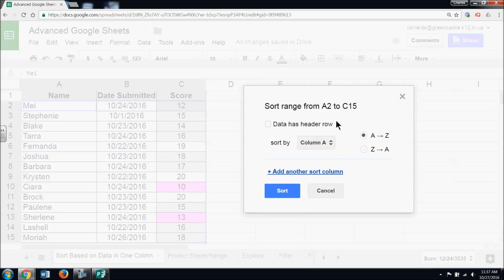The first option is data has a header row. If I had accidentally grabbed the first row that had name, date submitted, and score, I would check that. But since I didn't accidentally grab that, I'm not going to check that button. Next, I'm being asked what I want to sort by, which column of the three I selected, A, B, or C. Obviously, I want to select C because that's how I want to sort my data. I want to sort my data by column C.